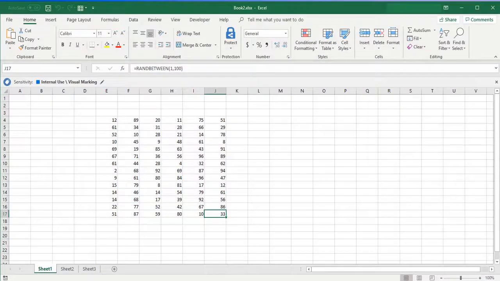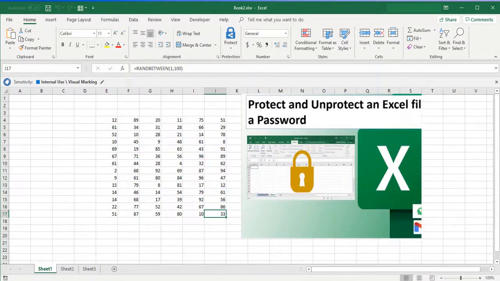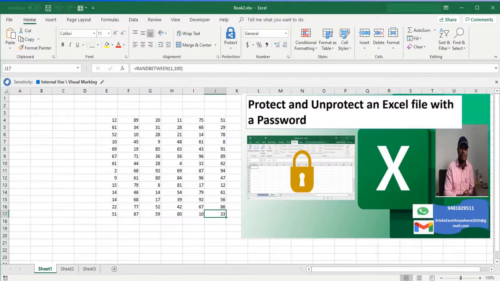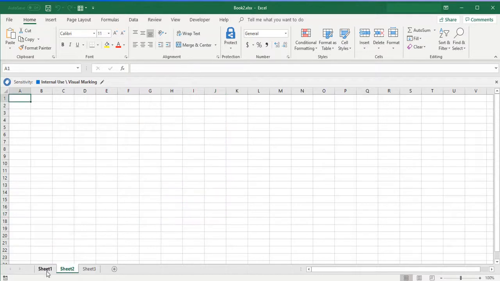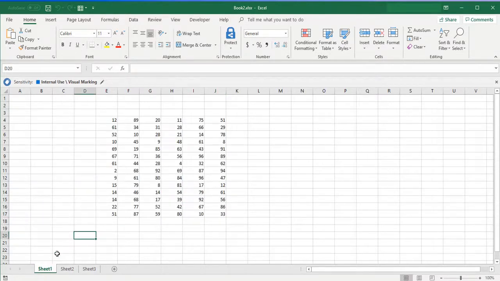In the previous session, we learned how to create a password for an entire file, which means you can't open a file without entering the password. We'll be using the same file which we used in the previous session. We'll be learning about adding password protection to Excel workbooks and only specific worksheets. First, we'll see how to protect a workbook.